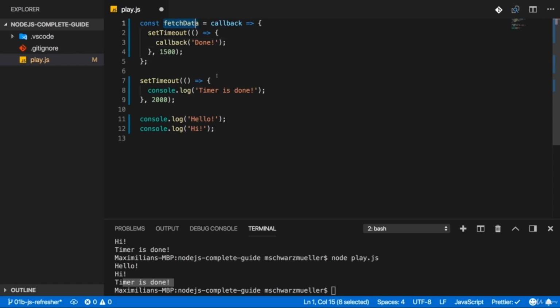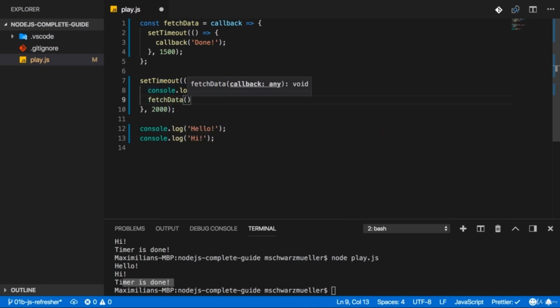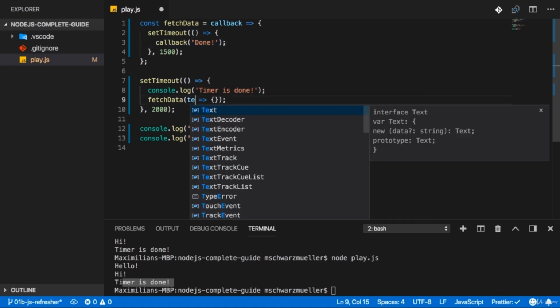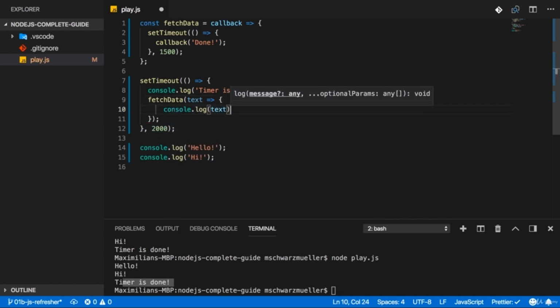Now in the place where I use fetchData, let's say that's inside of this setTimeout call, I call fetchData like this. There I now need to pass another callback. And here I will get the text passed by the callback in my function when I execute it. So I will get some text here and I can console.log that text.